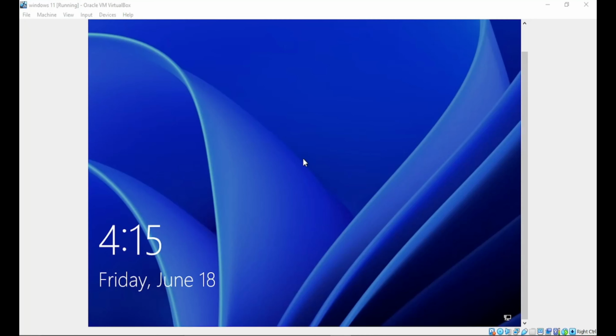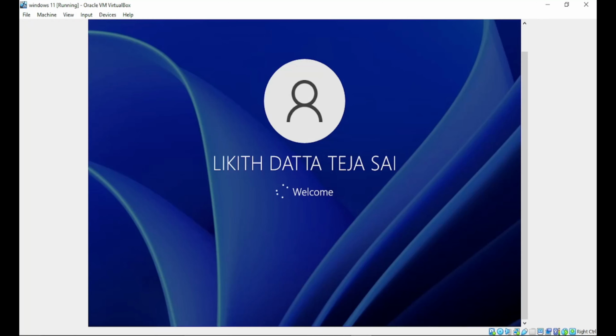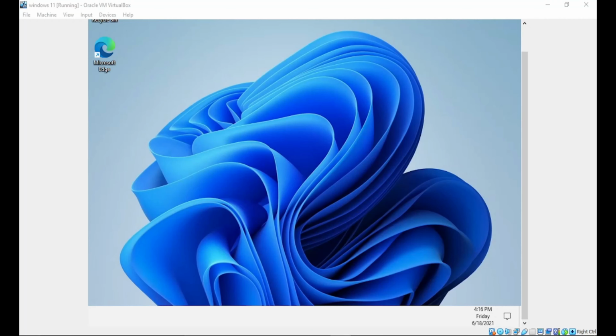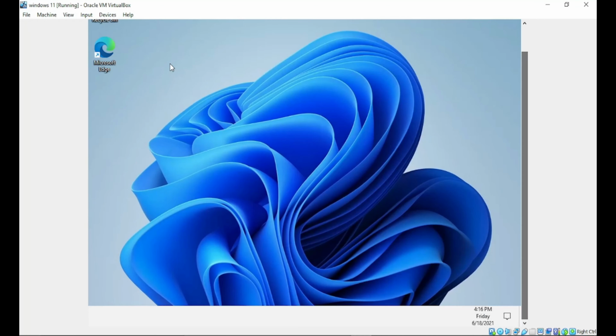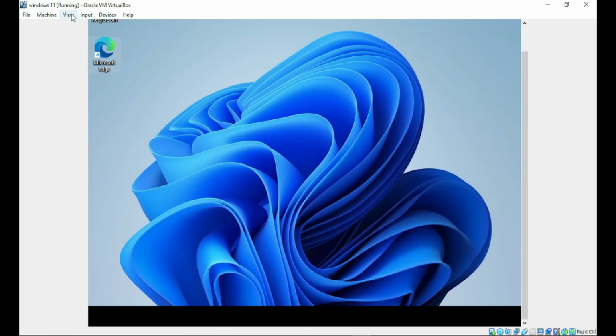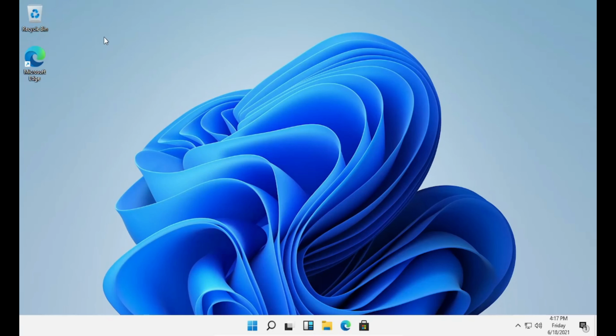After the reboot, you can see here we have our lock screen. Type in the PIN that you set up in your setup section. After typing in your PIN, you need to click on View at the top left, and the full screen mode option is present there. You can see that we have our full screen Windows 11 version.